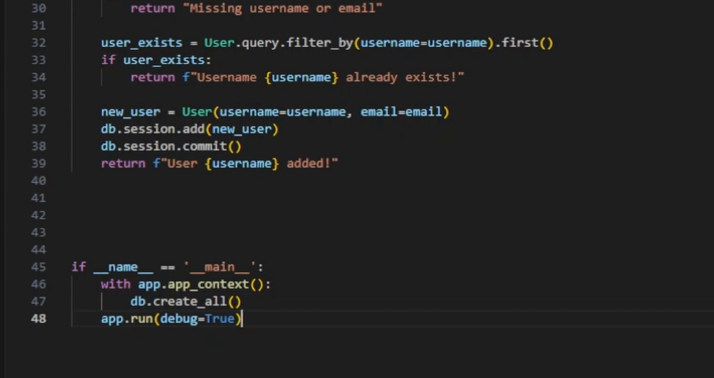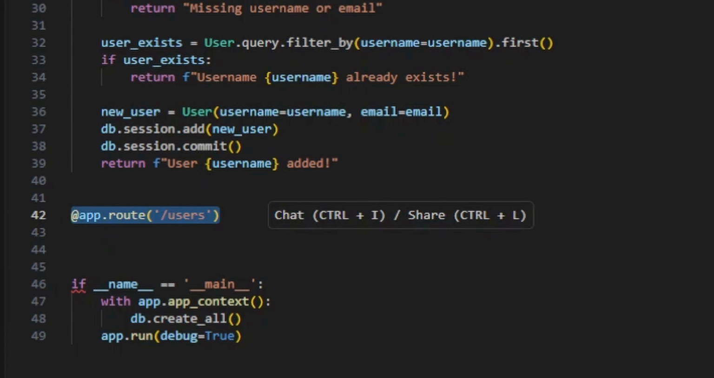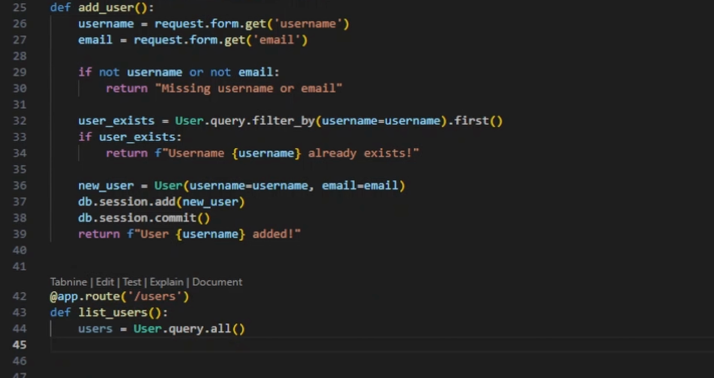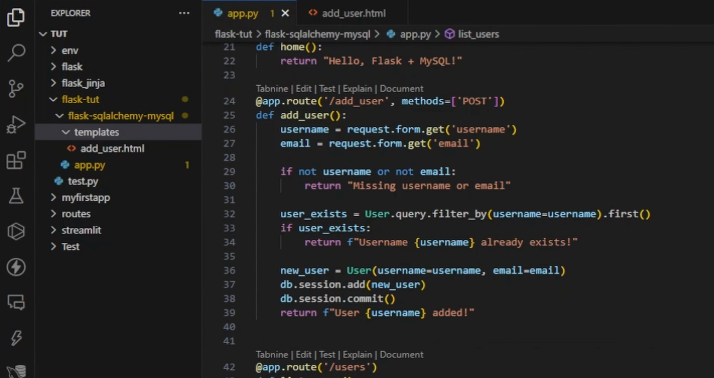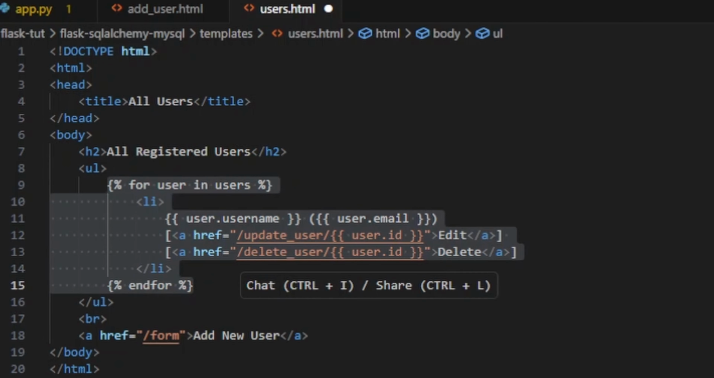Let's create a page that lists all users in our database. That way, we will see what we've added, and from there, we'll build options to edit or delete each user. First, let's add this route in app.py. Here we define the route /users. Then we grab all the users from the database using the User.query.all method. Then we pass that list to an HTML page called users.html. Next, inside the templates folder, create users.html and enter the following HTML code. Here we are using Jinja2 templating to loop through the list of users and render them on the page.